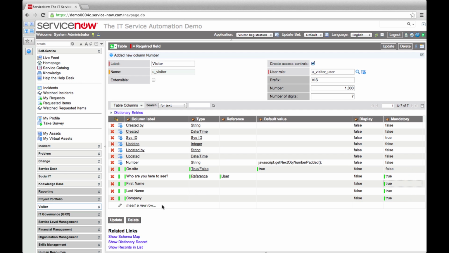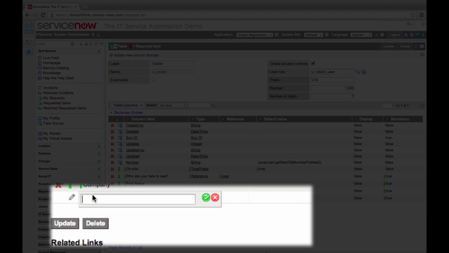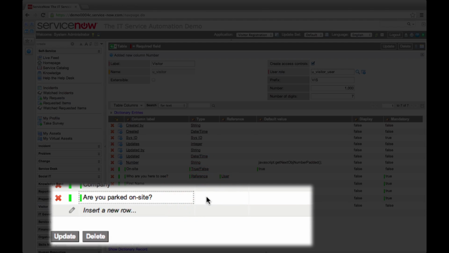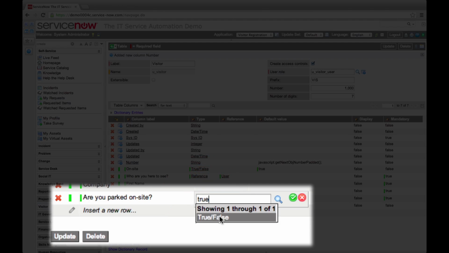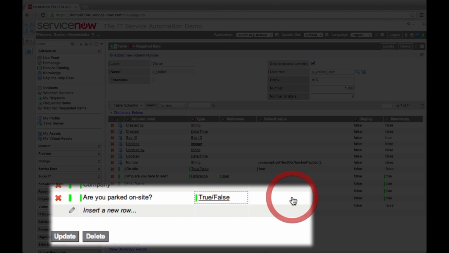Next, we'll add a true-false field to indicate whether or not the visitor is parked on site. If the value of this field is true, we want to capture the license plate number so that security doesn't issue a parking citation. In a moment, when we're done defining our table, I'll show you how to set up a conditional field for that.